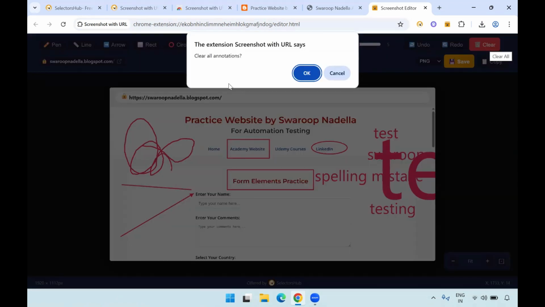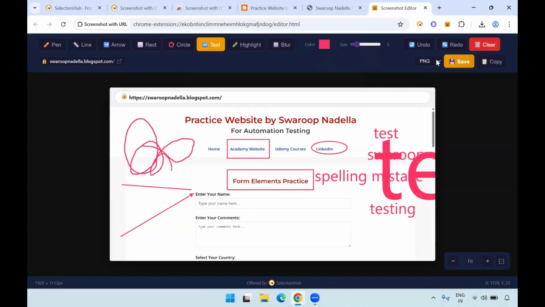If I clear everything, everything will get cleared and nothing will be visible here. If you click OK, all the activity we did as of now in the editor will get deleted. You can click OK if you want. I am just clicking cancel for now. And then we have these PNG and JPEG formats. These are the image formats generally used in the software world. You can save it or copy it to the clipboard and then paste it in a Word document or PowerPoint, wherever you want.